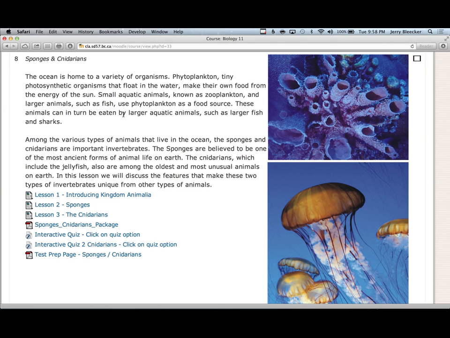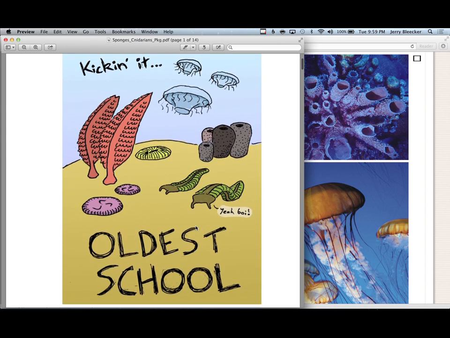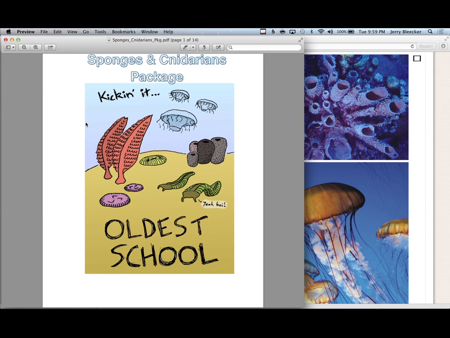So it's interesting. If we look at the package here, click and download that. I chose very carefully when I picked this cover, which I found online. It was very entertaining. Because if you look back in time, and we talk about kicking it old school, these here are sea pens. Here are Medusa jellyfish in their Medusa phase, and right over here we see sponges. They've been around for a very long time.